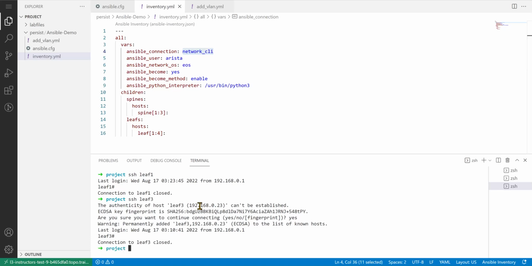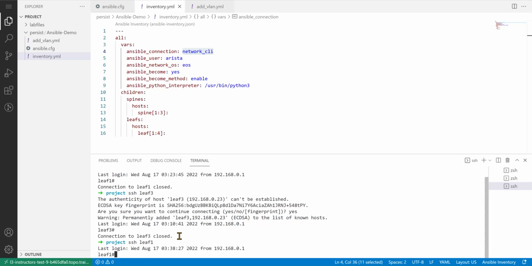So this particular Linux system right here, this is known as the Ansible control node. And it's typically a Linux system. It could be Windows, could be Mac, whatever. But it's almost always Linux. And there's a private key installed on this system, and some public keys were generated from that private key. Because we've installed the public keys on the various spines and leaves, we can SSH into a leaf without a password challenge.